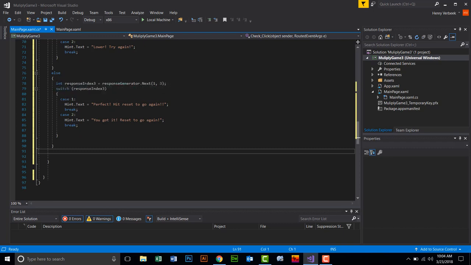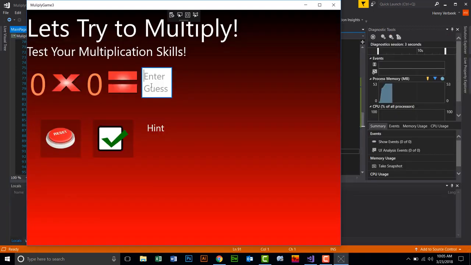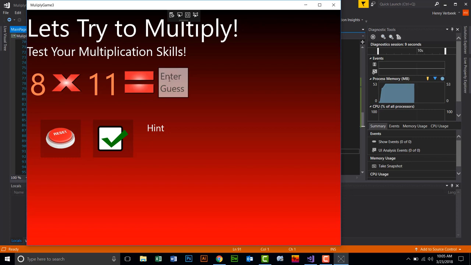So if we've got the right answer, then we have int responseIndex3 equals responseGenerator.Next(1, 3), and that's why we have case 1 and case 2. And then we say perfect, hit the reset button to go again, or you got it, reset to go again. So now when I hit reset, it gives me 8 times 11, and I'm going to say 87.